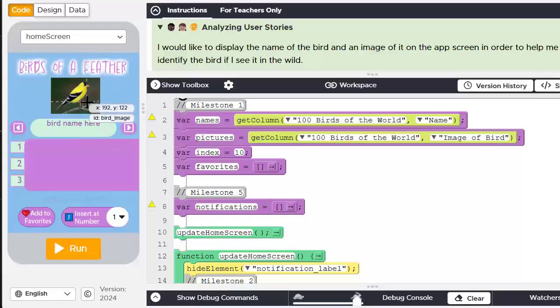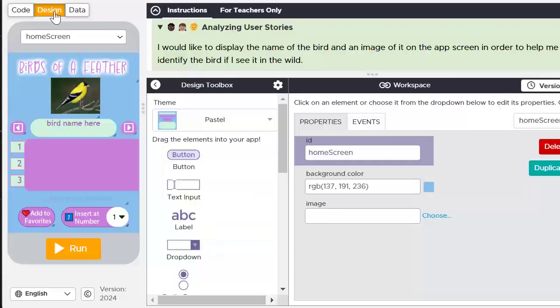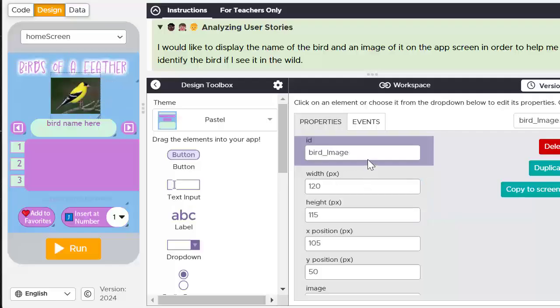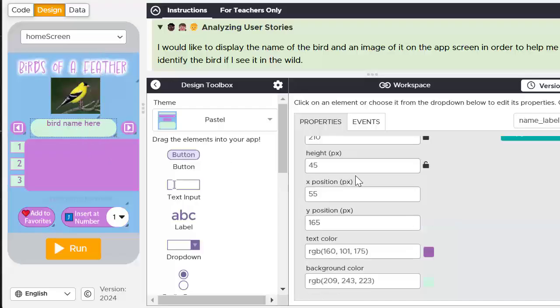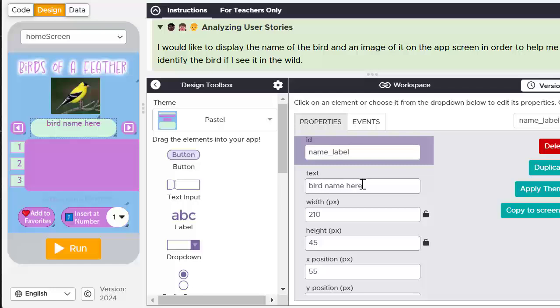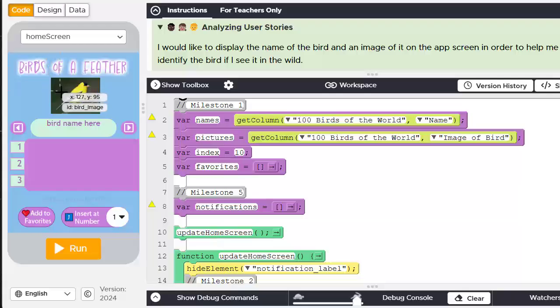In fact, it's already there right now, so that's part of the design view. If we click on design view, we click on the picture, it says bird image, and it says we're already adding this image. And then if we click on here, name label, the name label is set to bird name here. So we've already got on our design view our default picture and our default name. So if we go to code, we're going to need to change bird image and name label.